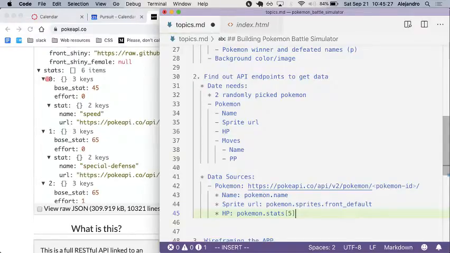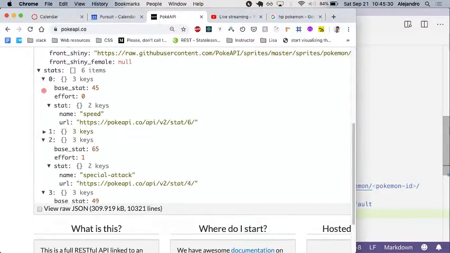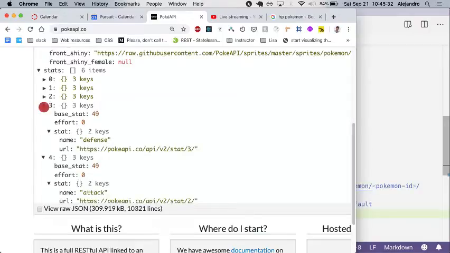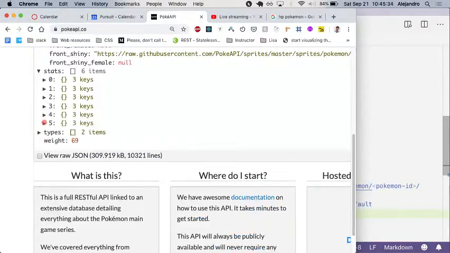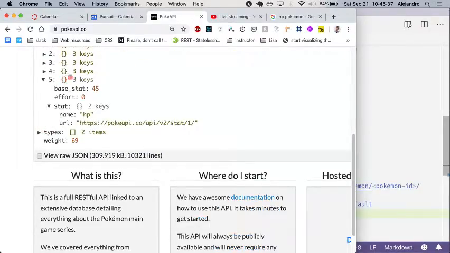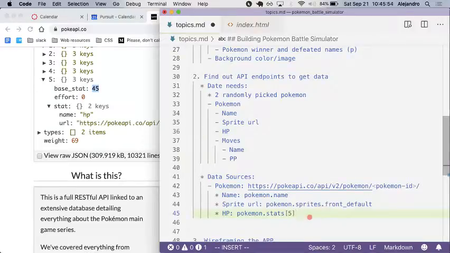And then at index 5, what do we have? An object, right? An object with 3 properties: base stat, effort, and stat. In here, I'm just interested in the value of the hit points, which is 45. So in here we have that object, then we can just do that base stat.